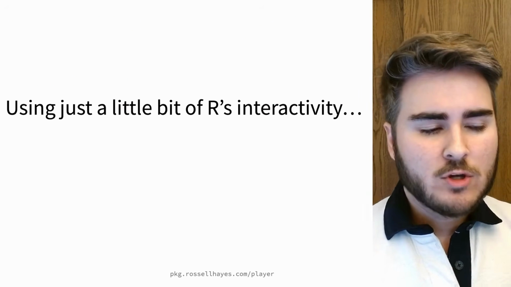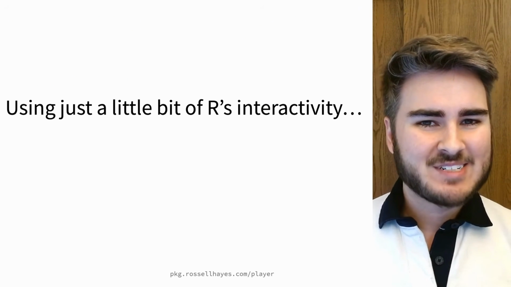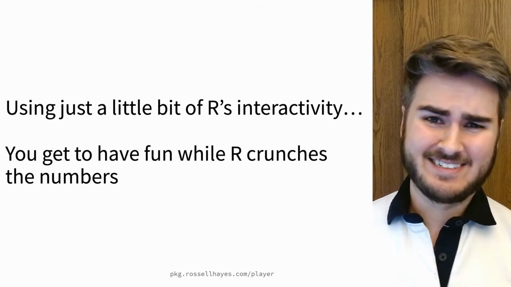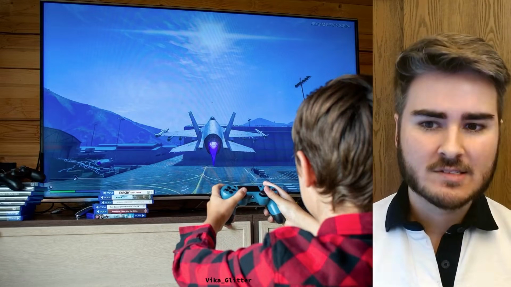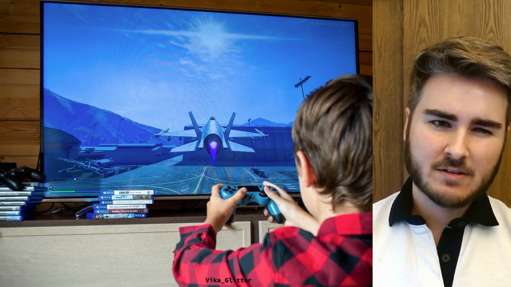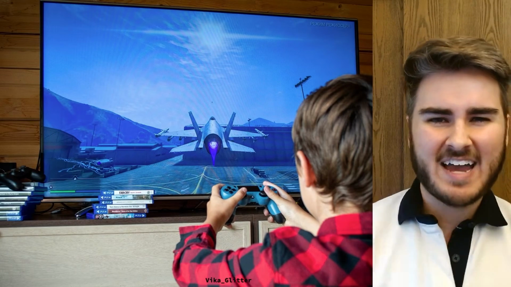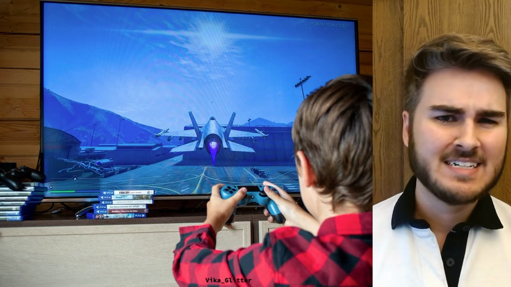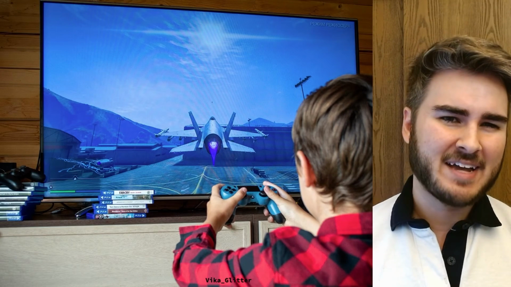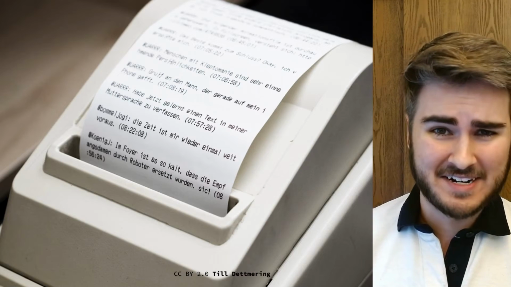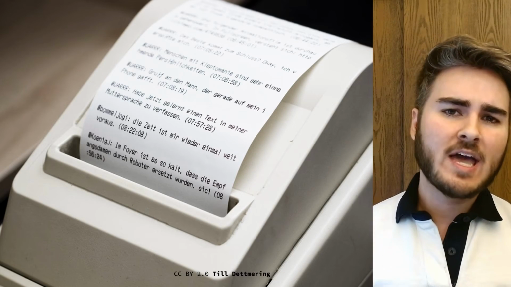So, using just a little bit of R's interactivity, you can see that we can have a whole lot of fun while R goes and crunches its numbers. Okay, but I know what you might be thinking. When you think of a video game, you think of immersive experiences, you think of high-definition graphics, and playing some of these games in the player package maybe feels a little bit more like playing on a receipt printer than an HD TV. Okay, I hear you.